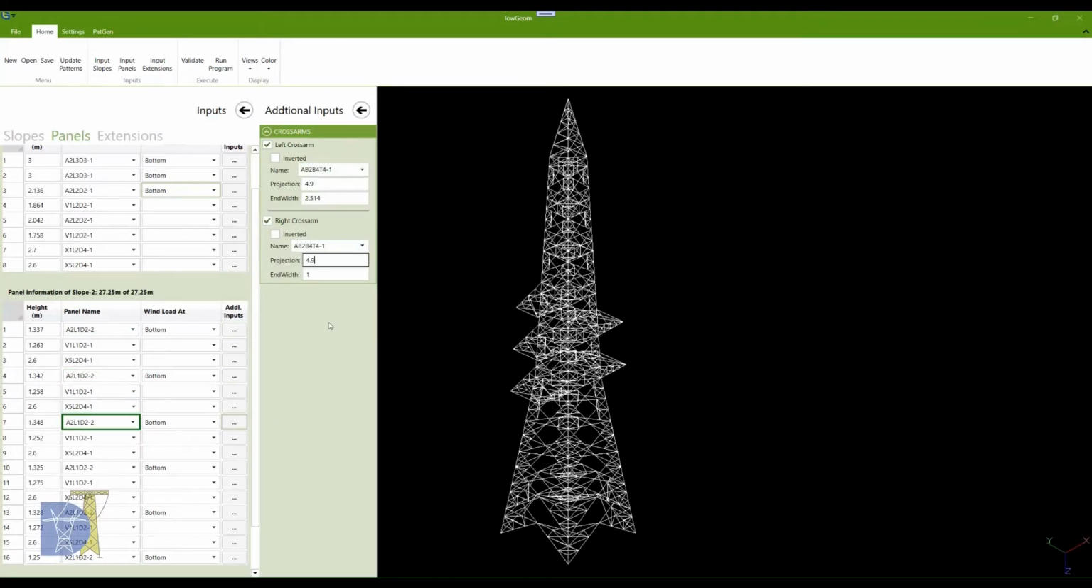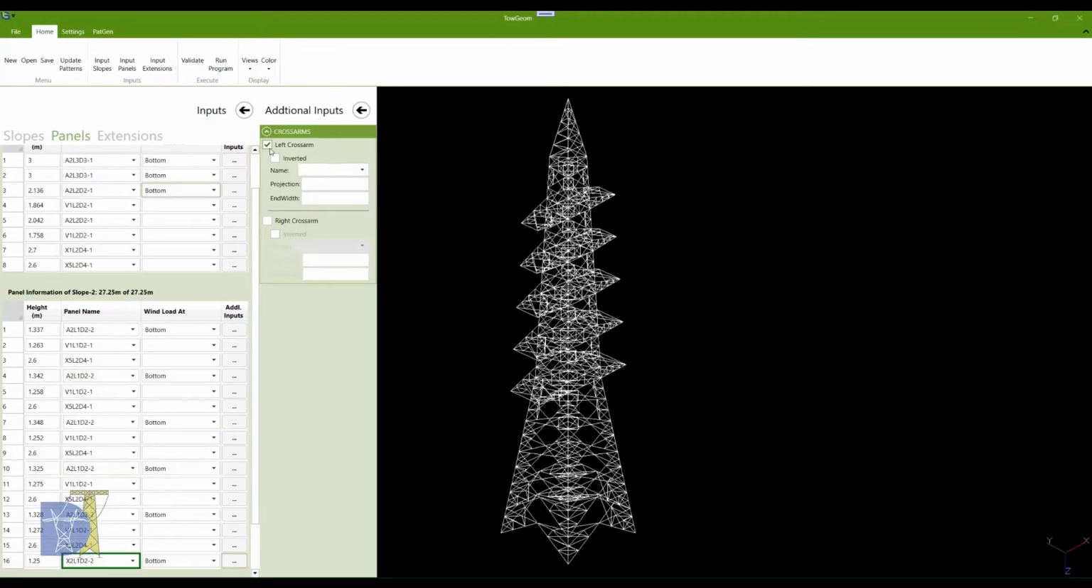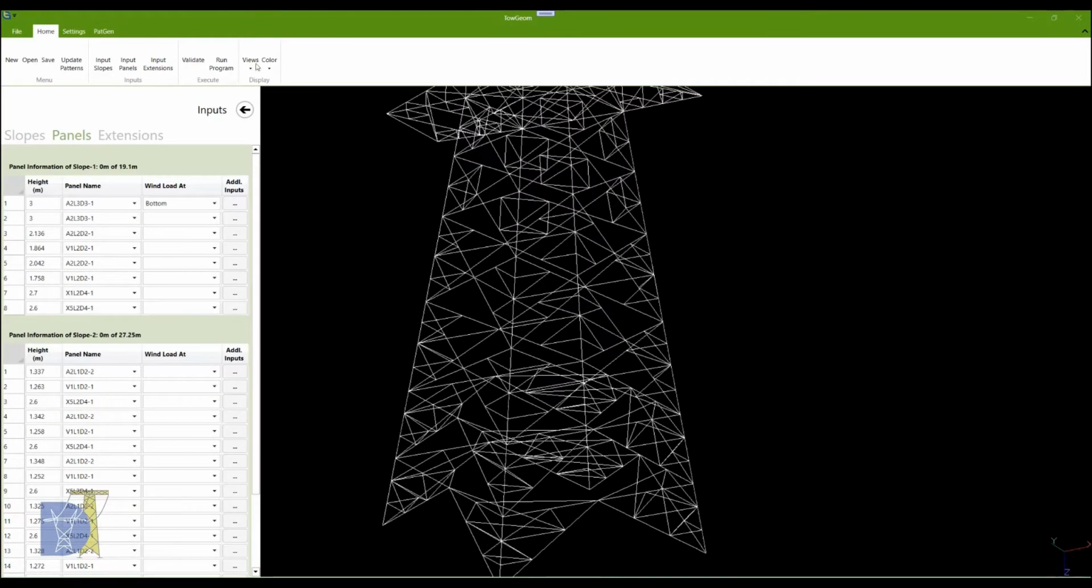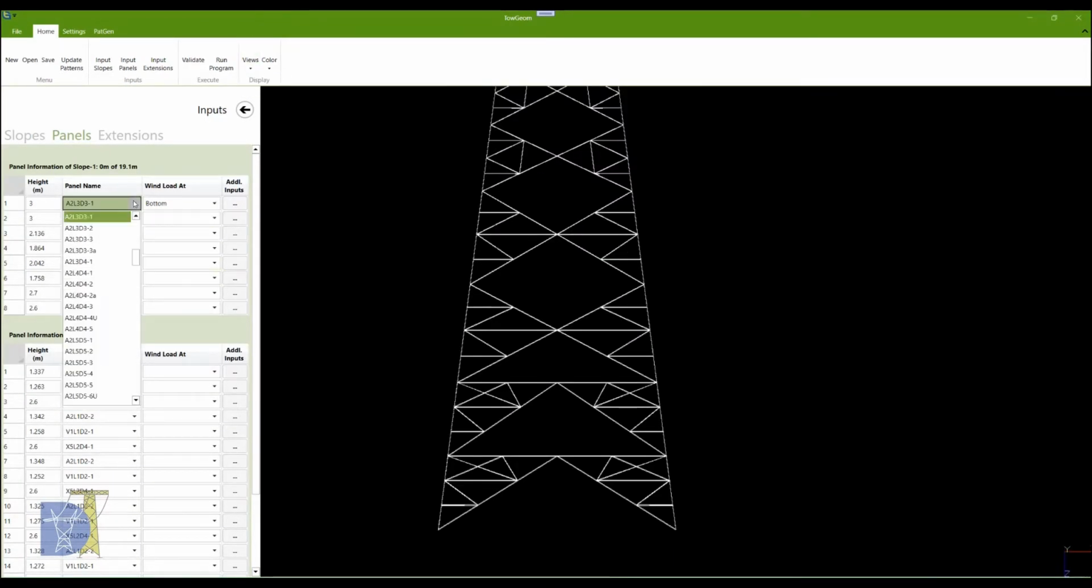Same geometry parameters available in previous versions of TowGeom are available now. And users can see the updated geometry immediately for any change in dimensions or pattern.